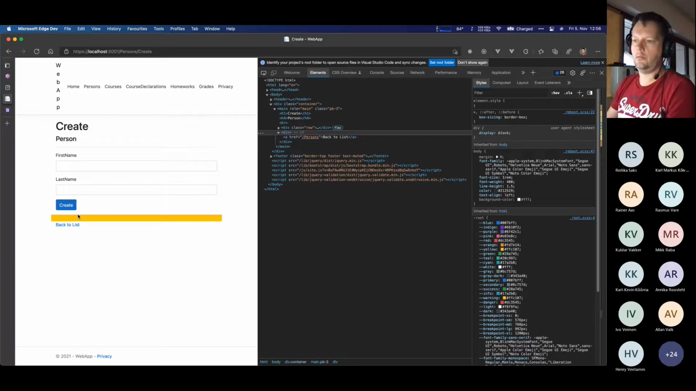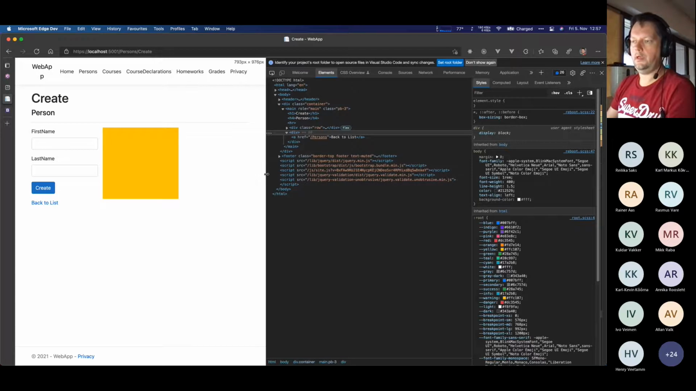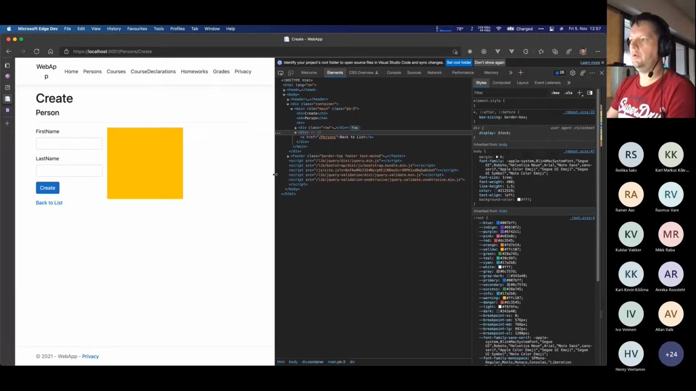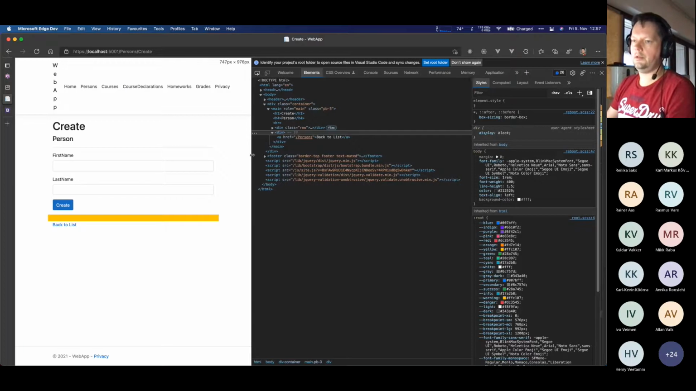So now I got this column here with this warning background. And if I make it wider, so now it's bigger than medium or bigger screen, and now those columns are side by side. And if I squeeze it, then they jump beneath each other. So we play around. If you want to do any decent design, then we play around with those columns.